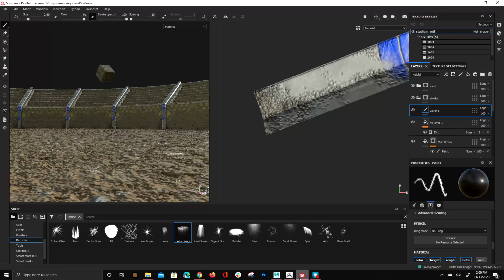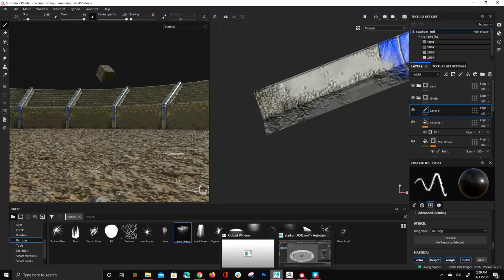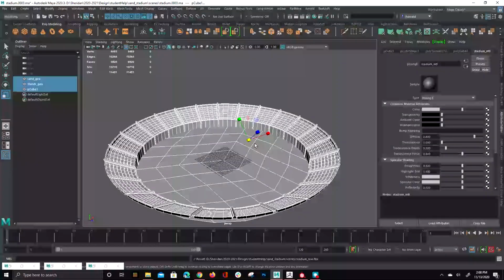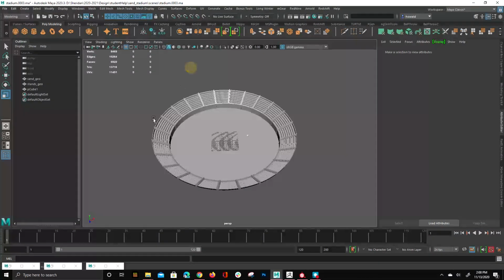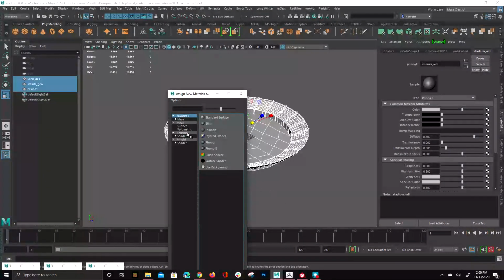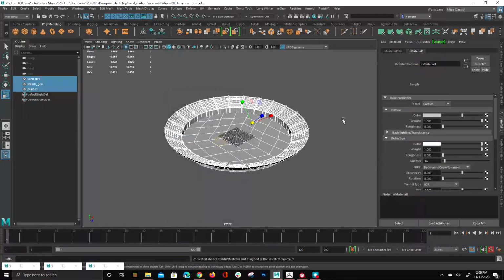All right, so let's go back over to Maya. So we've already got our file here from earlier. I'm going to start by just creating my Redshift material. So I'm just going to grab everything, slap one material on it. Because we're using UDIMs, it'll automatically properly separate everything out. So let me go into there. Let's give it a name, I guess. So we'll call this one Stadium MTL. I already have a Stadium MTL, so I'll just call this RS for Redshift.